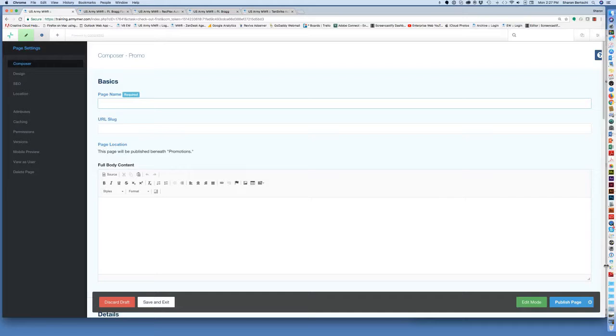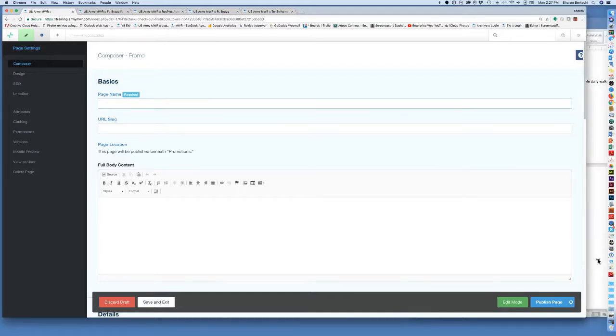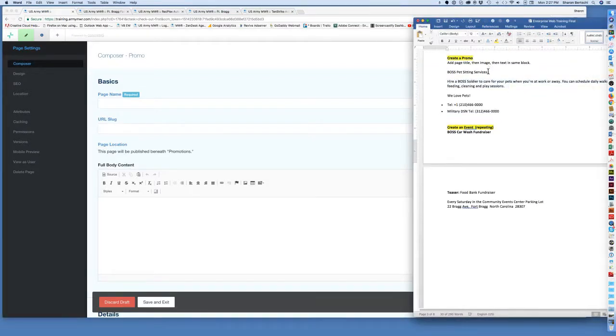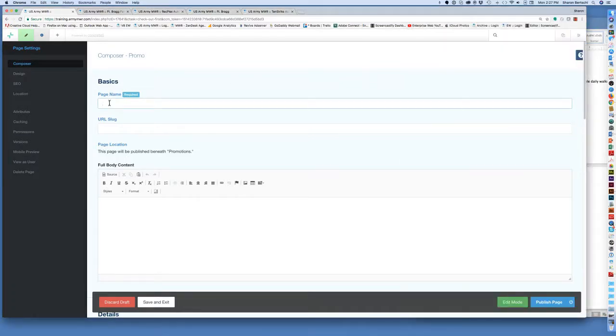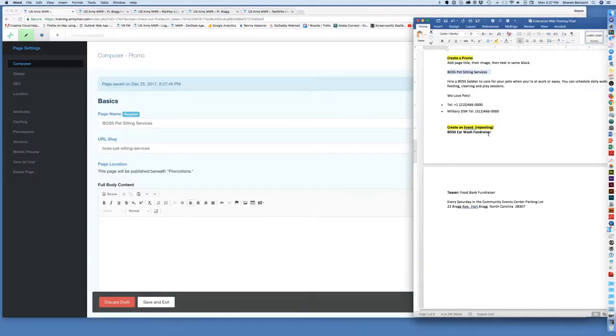All right, let me go to my little cheat sheet back behind here so I can copy and paste some information. And the name of this promo that we're going to be working on is BOSS Pet Sitting Services. So the BOSS program, they've got a lot of people that will offer this service. And when we add the page name, it loads the URL automatically. So we created the page name, very good. Now we can add some full body content. Now promos are very easy to do.